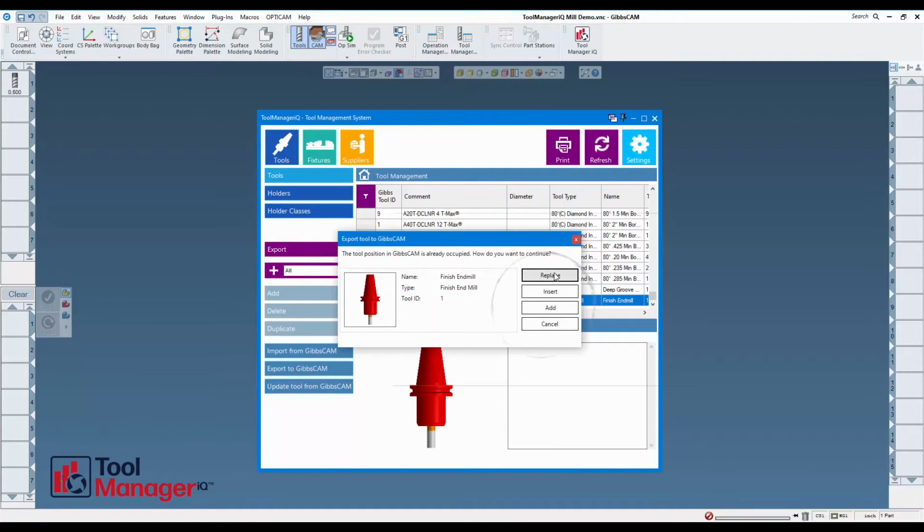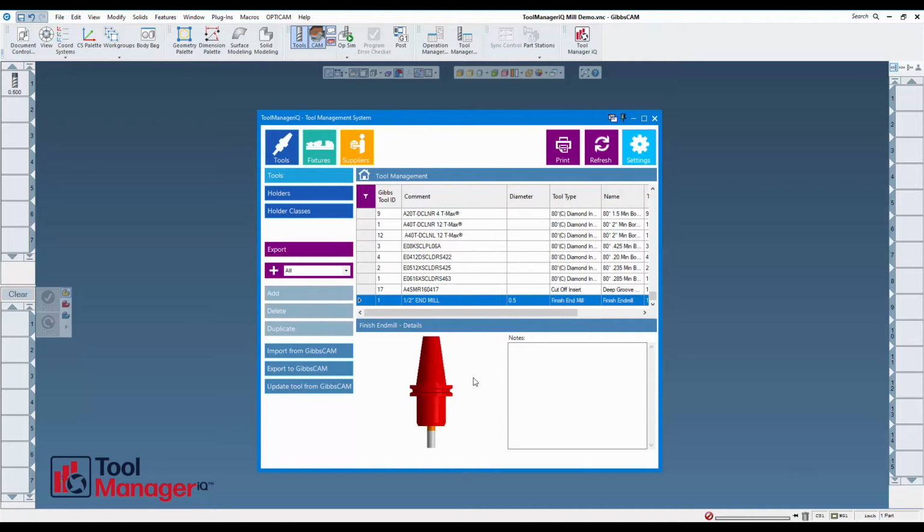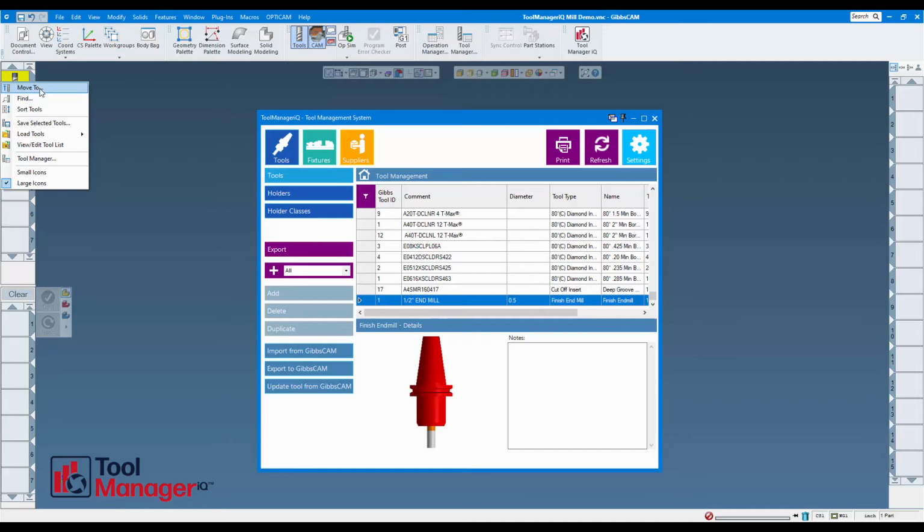And you can either replace the old tool with the new tool, you can insert the new tool in the first available spot, even if it's in between tools, and you can add the tool at the end of the list after the last tool. Now, those are good options, but they might not end up putting the tool exactly where you want it to go. Another way of doing it is to export the tool and then use the GibbsCAM function, the move to function here, to move that tool to the slot that you want it.